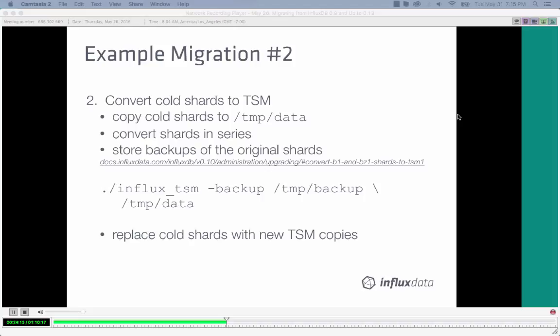And since we're on production, we're going to be a little bit paranoid about this. We probably haven't had a chance to back this machine up, or if we have, maybe we haven't backed it up recently. So just in case the TSM conversion has a problem, let's make a backup of the B1 and BZ1 shards before we do this. Obviously, that backup will require space, so you're going to need to have at least double what your current data directory is requiring.